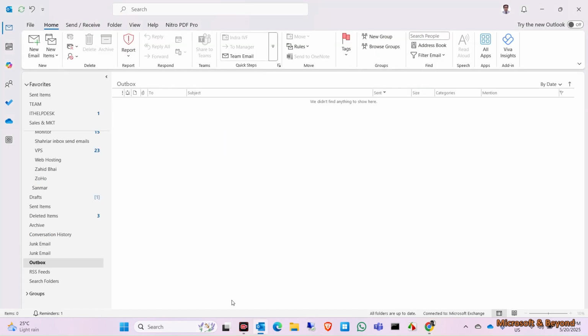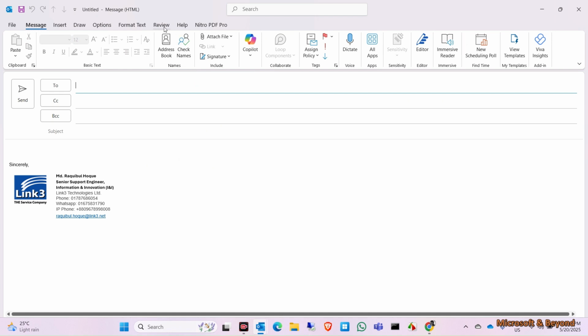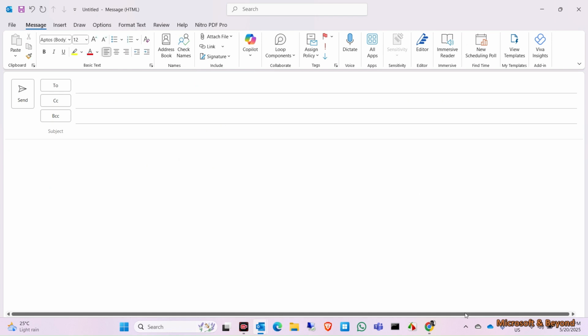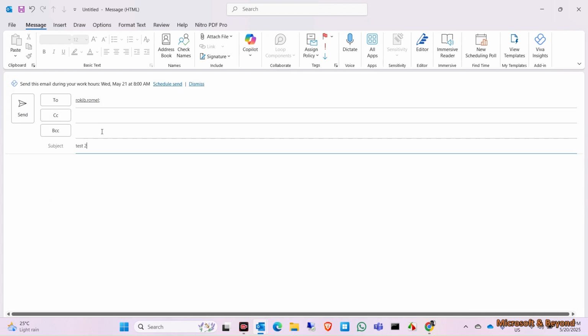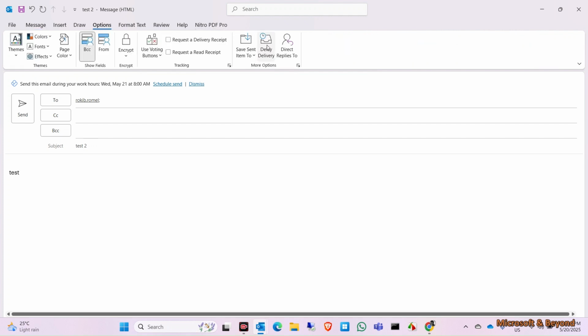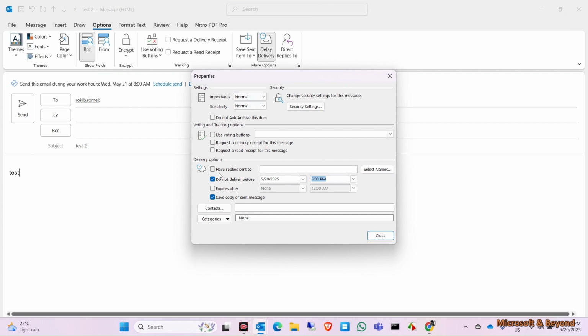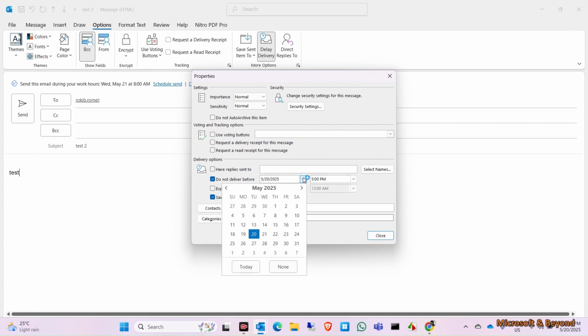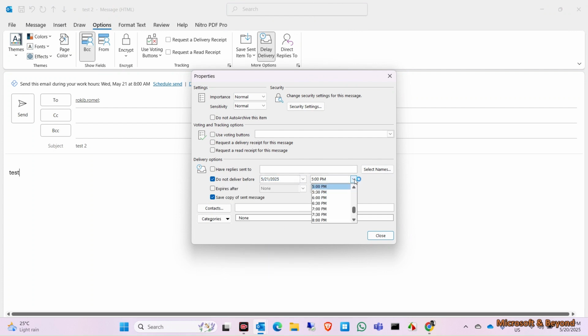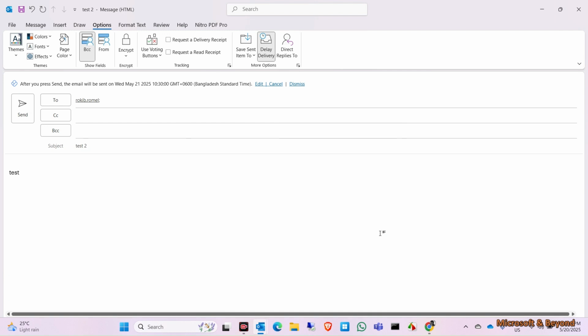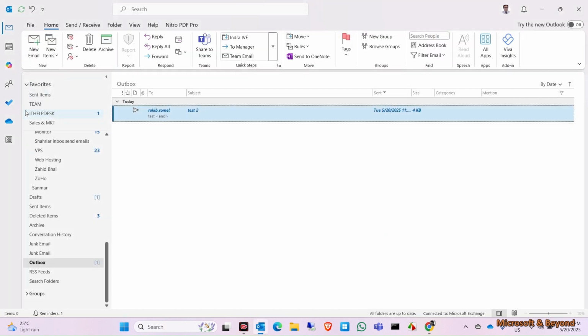In the desktop option, what you have to do is click on mail, and then let's say you type the mail address and the message. Then you need to go to the options and you will find delay delivery in here. Select do not deliver before, then select the date and select the time. Click on close and then click on send.